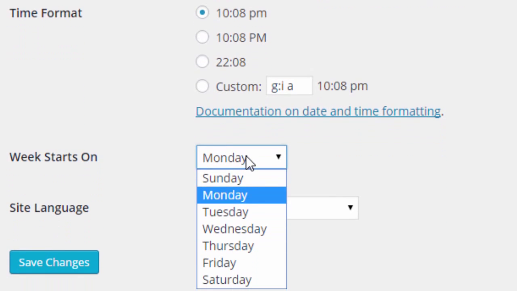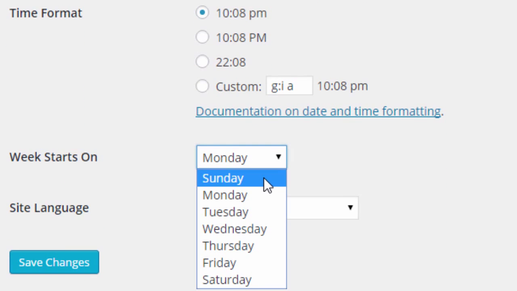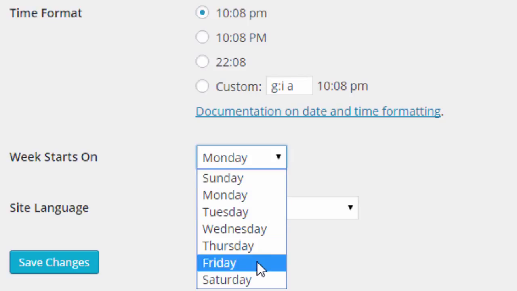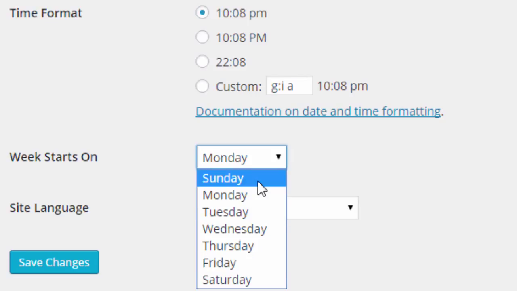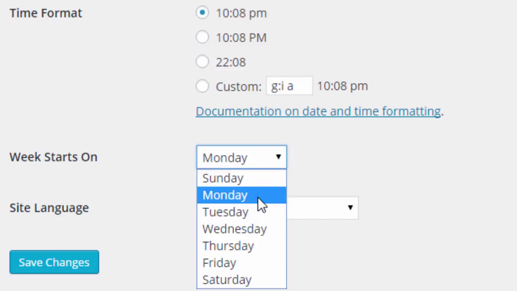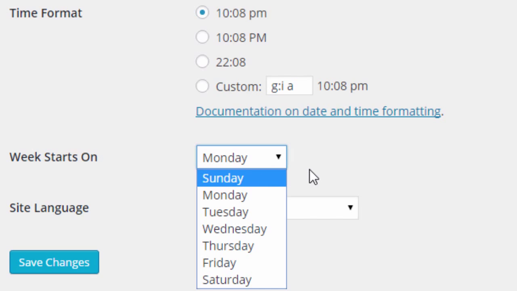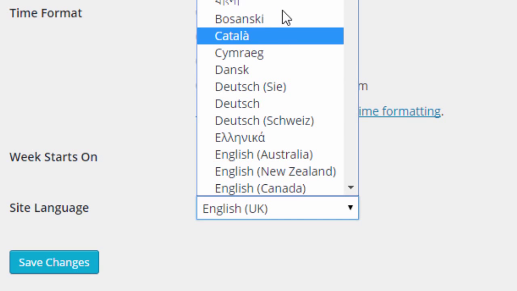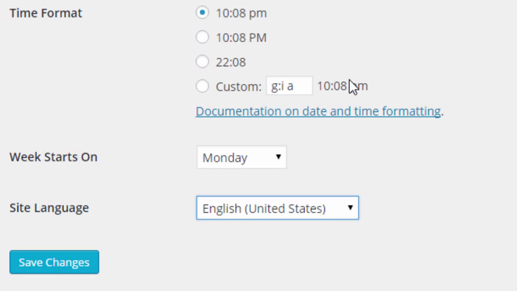Okay, almost there. So week starts on Monday. Maybe it's a cultural thing. I can't think of anyone who would think that Sunday is the first day of the week, but maybe that's the case sometimes. But for me, the week definitely starts on Monday, and Sunday is definitely a day not for working, ideally. Okay, so week starts on Monday, and site language, yeah, pretty self-explanatory. Actually, I'll change it to US for these demonstrations. So that's it, save changes, and we're done.